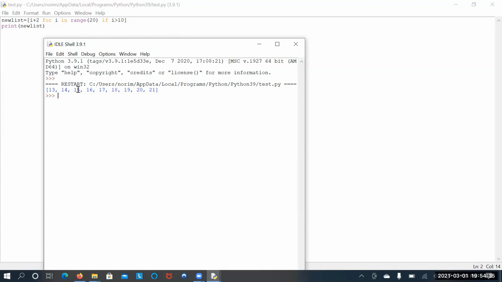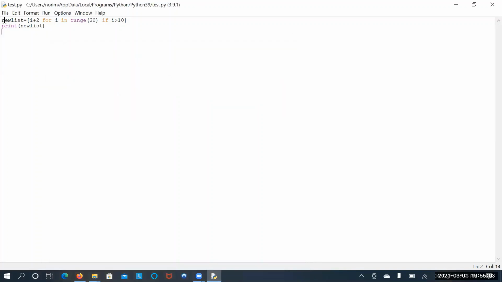So you have to be familiar with this complete syntax. This is the list comprehension syntax. Its purpose is that it offers a shorter syntax if you want to create a new list from the values of an existing list. That concept is called list comprehension. So it offers concise code.